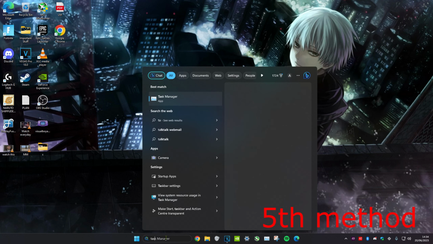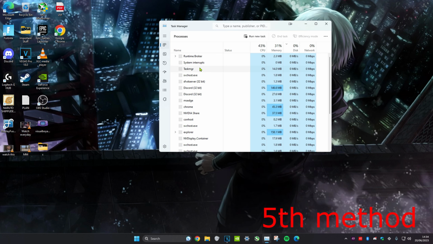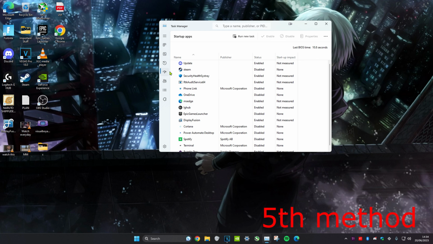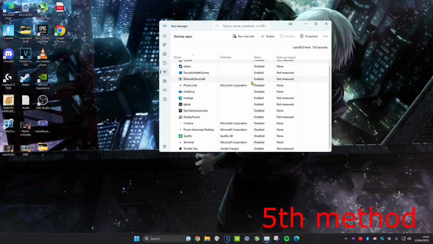Head over to search and then type in task manager, click on it. And then you want to head over to the startup apps. Once you're on it, we're going to disable all of the apps that we don't want running when our computer starts up. So the way to do that is by clicking on it and then click on disable. You want to do that for all of the apps that you don't want running.